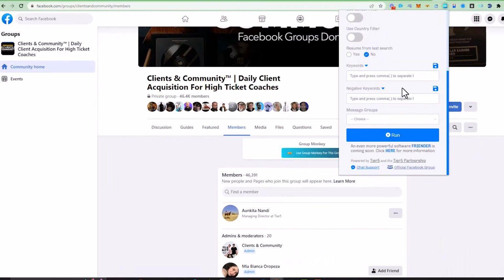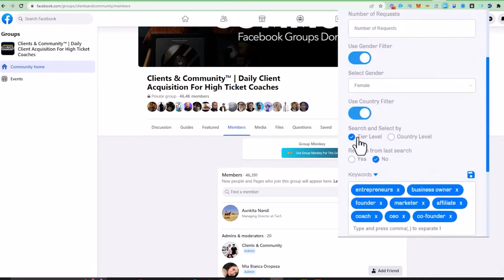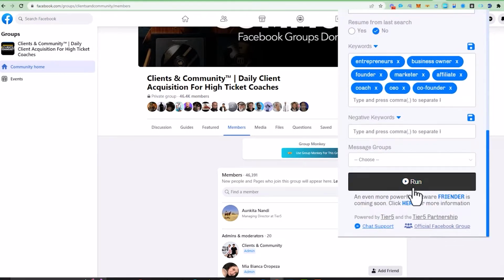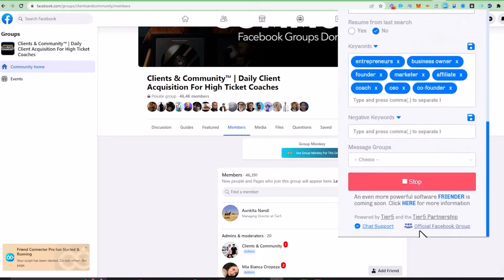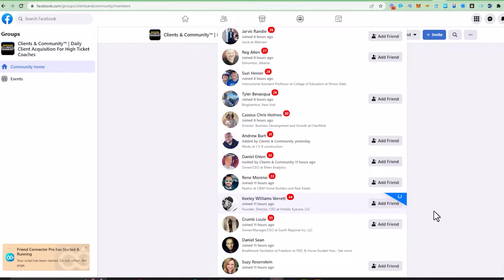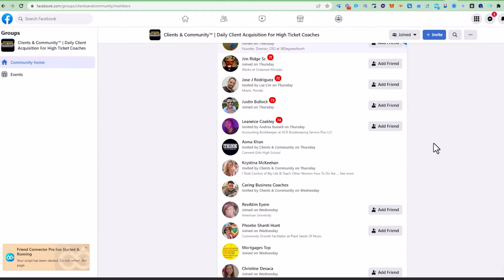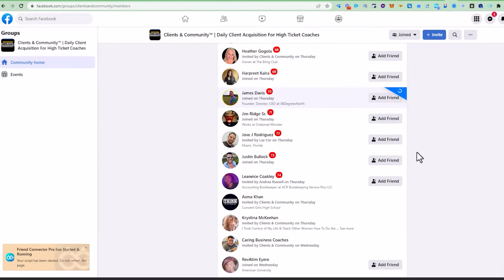You can start adding the group members to your list. Now you can do it manually, or you can use an automation tool like Friend Connector, which will help you to get hyper targeted leads based on your niche. If you want to just get female real estate agents, then you can use the filters inside the software, and then you can get only female real estate agents if that's what your target audience looks like.